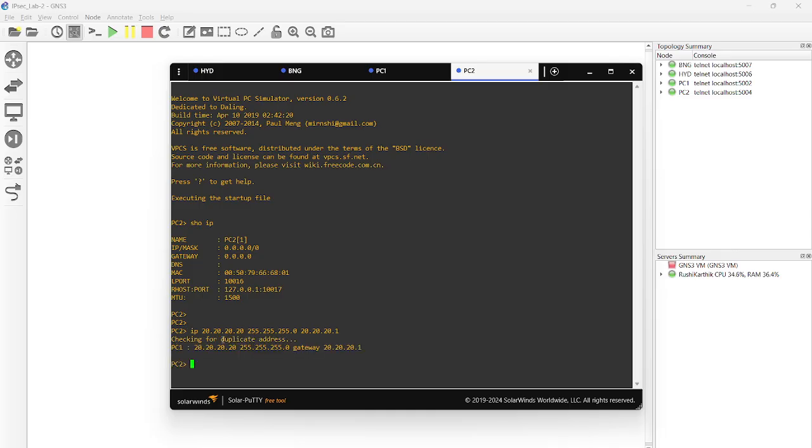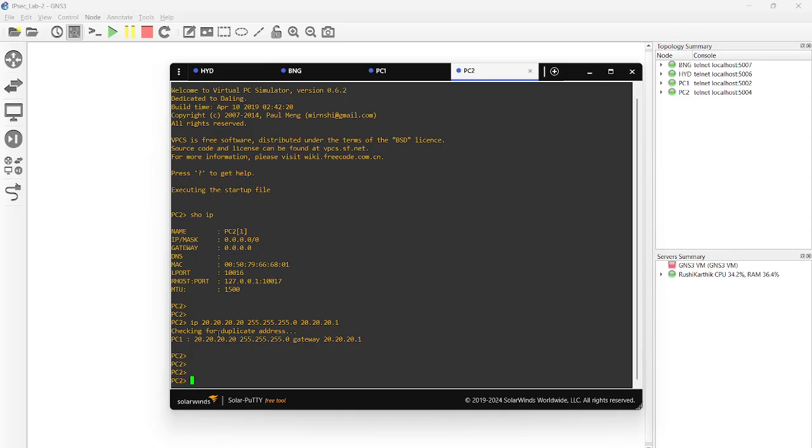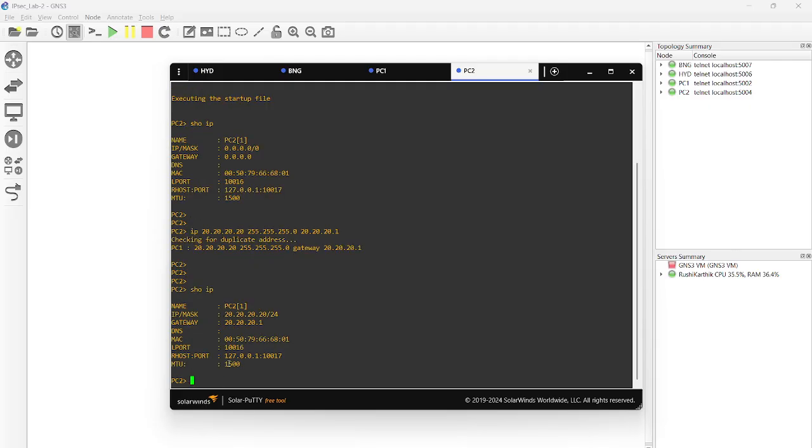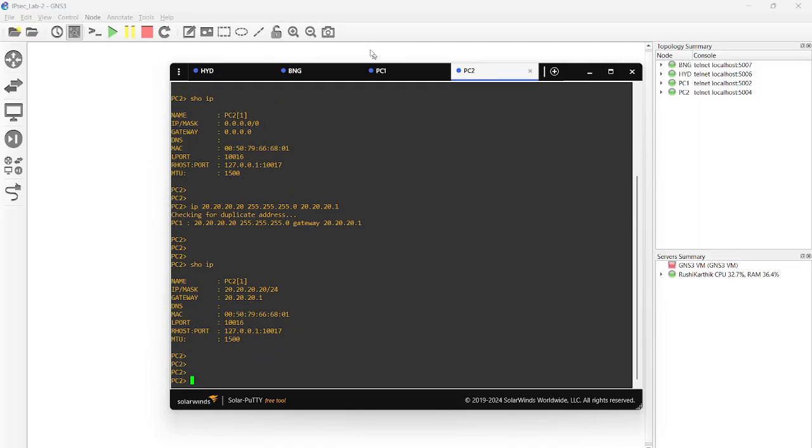Does anyone know which protocol is used to find duplicate IP addresses? Gratuitous ARP, yes, that's correct. Whenever you are assigning an IP, it is going to send a gratuitous ARP to find duplicate IP addresses. If you get a reply, it will consider that it is a duplicate IP and it is not going to assign. If you are not getting any reply, it considers this IP address is not in use and it is going to assign.